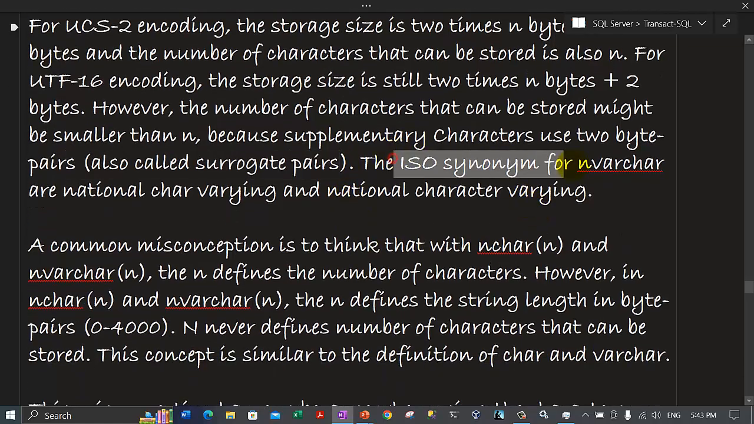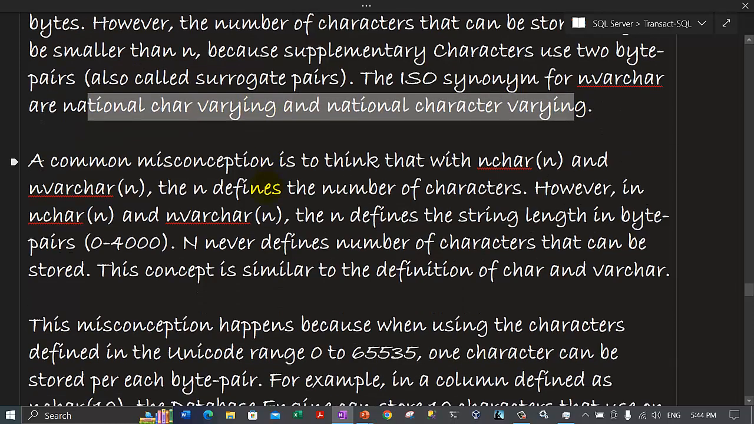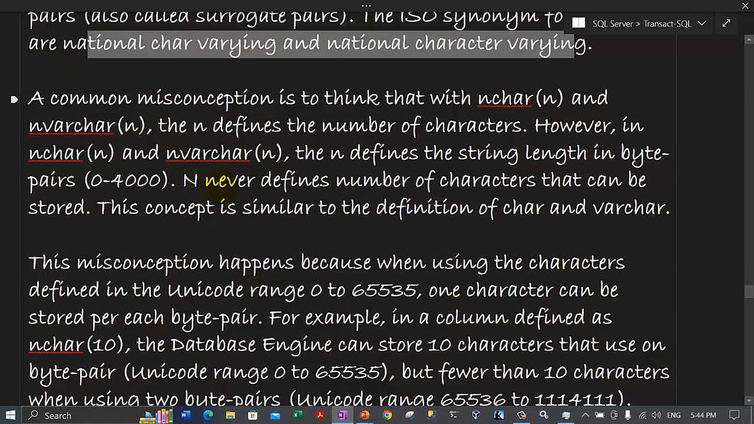And if we talk about the ISO synonym for NVARCHAR, the synonyms are national char varying and national character varying. These are the synonyms for the NVARCHAR data type.